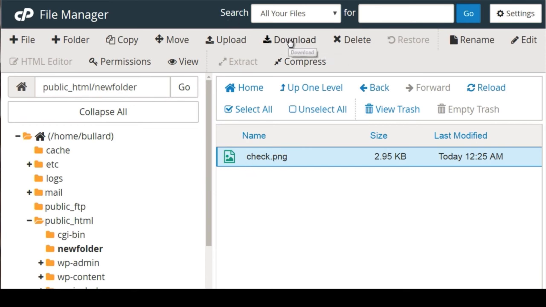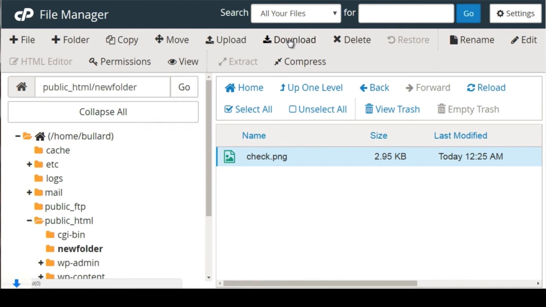We can select a file. We can also download it. We could click download and it would download it to our computer. If you had a zip file or a video file that you have and you want to download it to your computer, you can do that. You can also delete the file. We can also compress it.